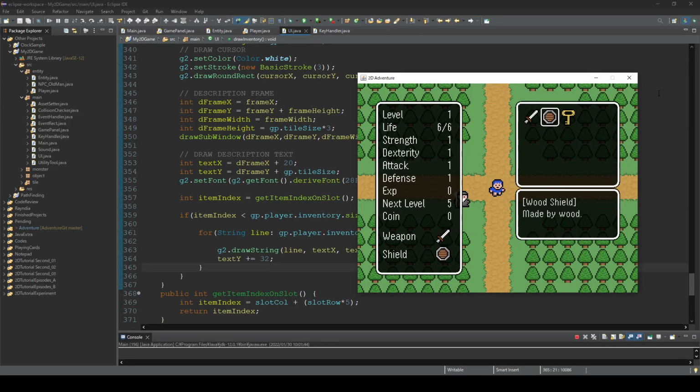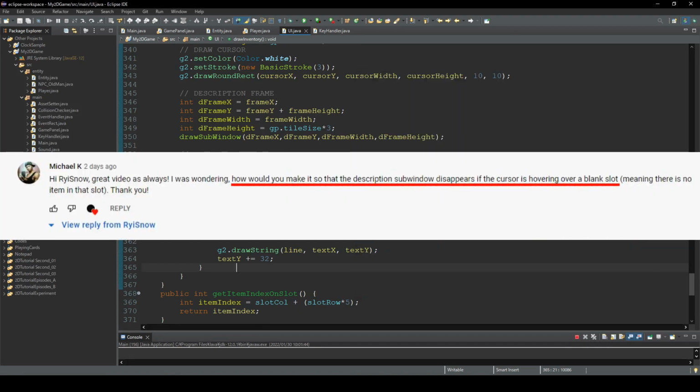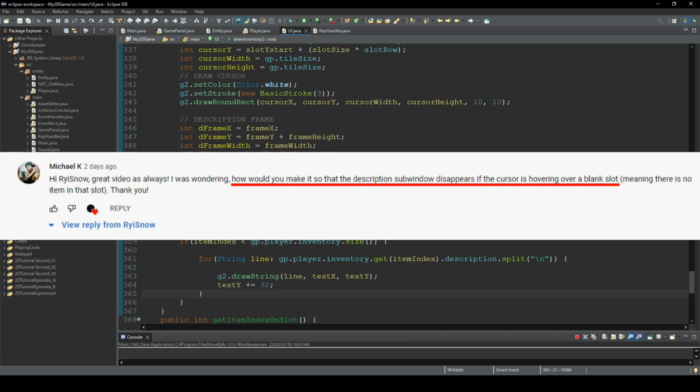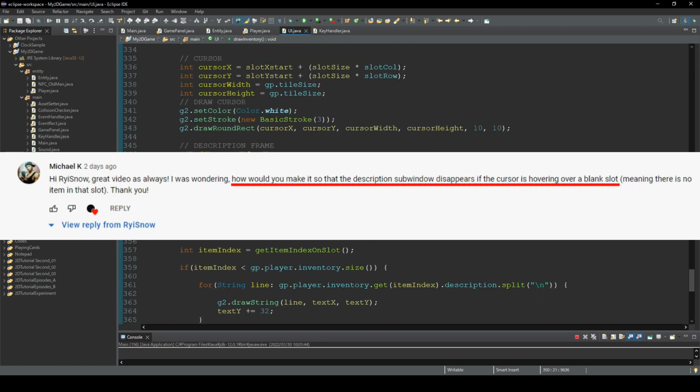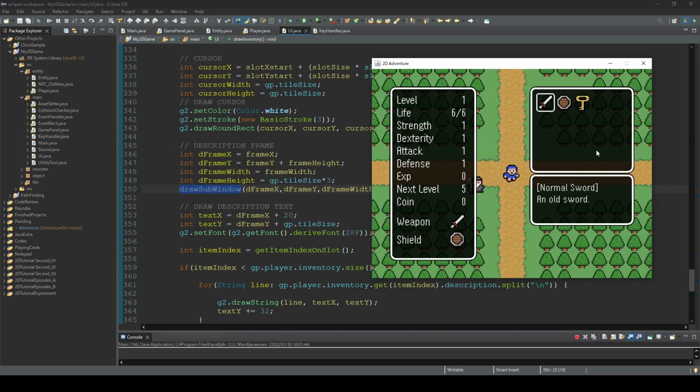Okay, let's continue. So we're gonna handle pickup and equip items, but before that, let me update the code a little bit. I received this comment. How would you make it so the description sub-window disappears if the cursor is hovering over a blank slot? This is a nice question, and the solution is actually quite simple.